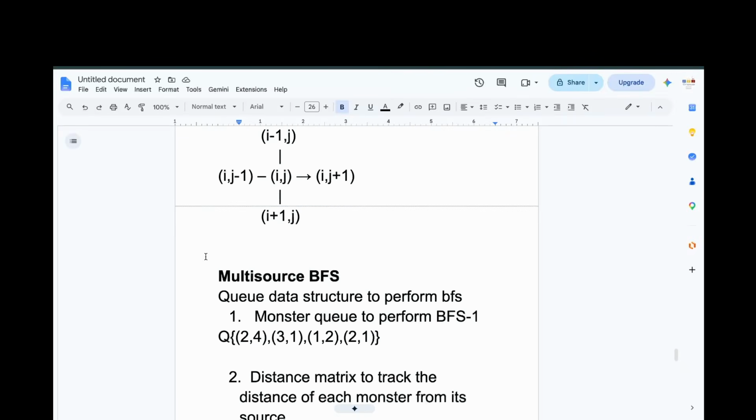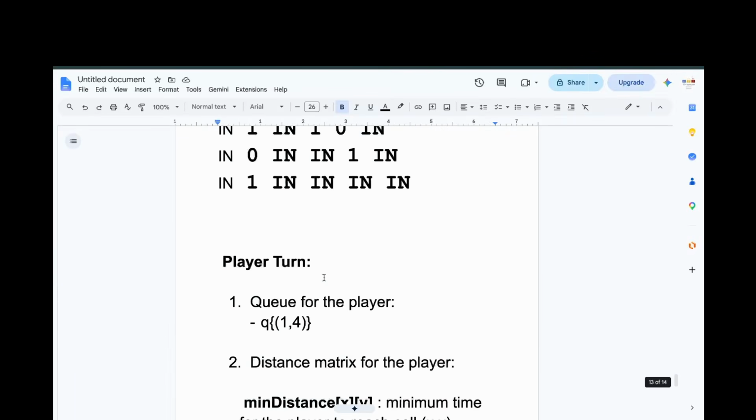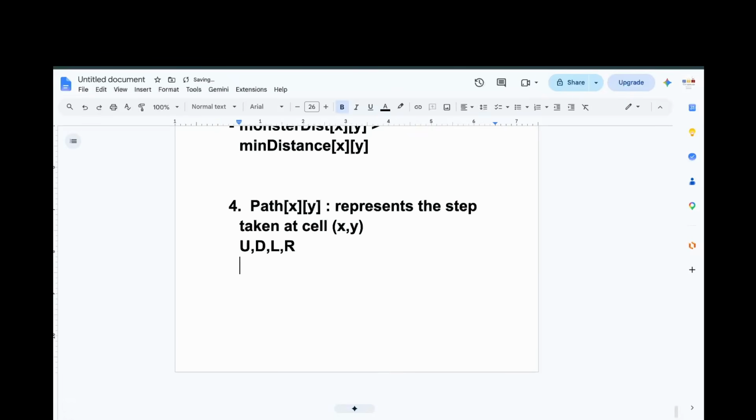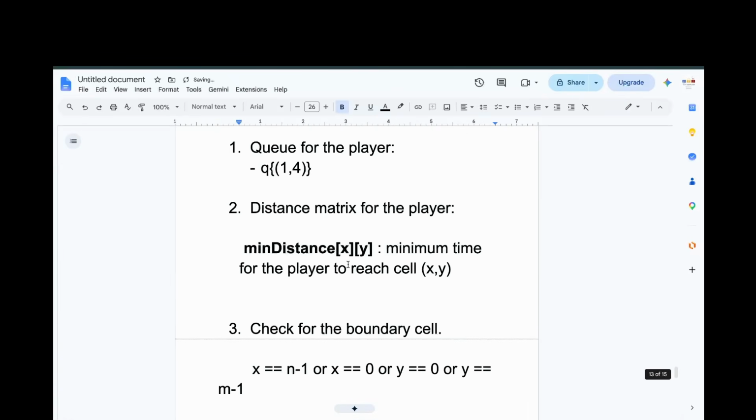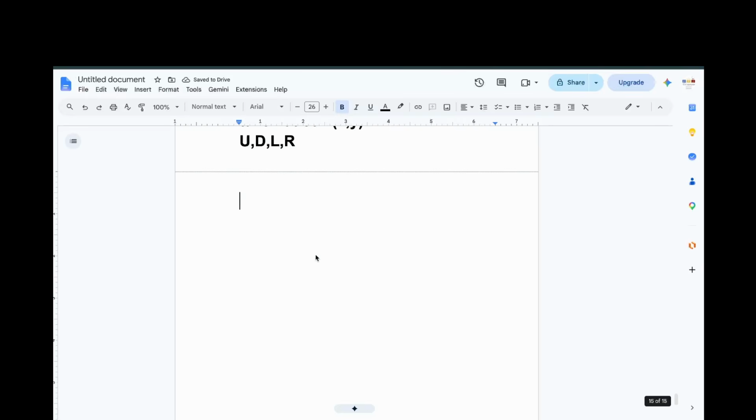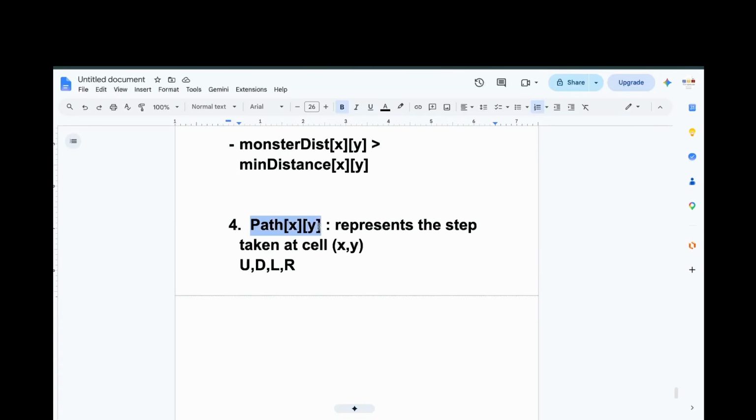And now what we're going to do is implement this algorithm. We will be writing code for it. So how do we track the path? If we have made a move of U, then at path xy we're going to store U. Like from xy, if I have moved up, then I will store U. U means I have moved up. Is that fine?